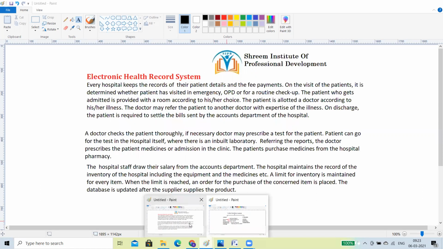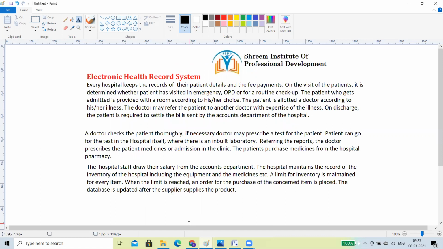Now we are going to work on a case study for which we are going to prepare a use case diagram. The case study is on an electronic health record maintenance system, which is going to be used by a hospital. In this hospital, the patients are going to visit in emergency, OPD, and for routine checkup. The receptionist is going to record the patient details based on the purpose of their visit. She will then check the availability of the doctor and allocate the doctor according to the patient's illness.